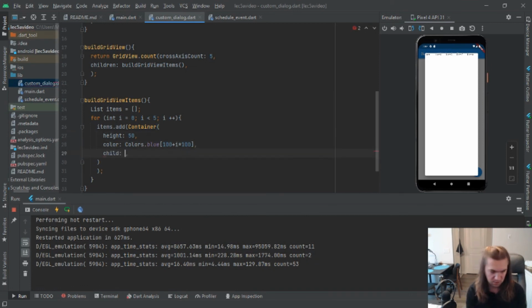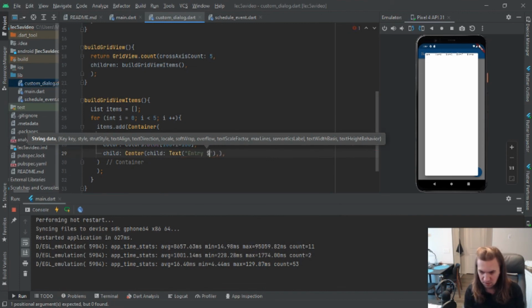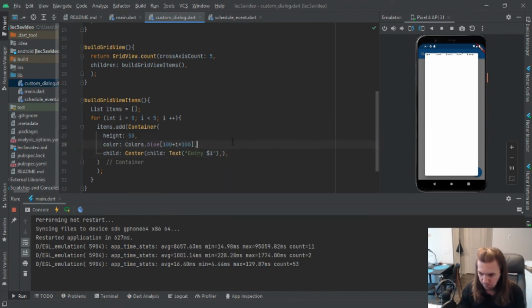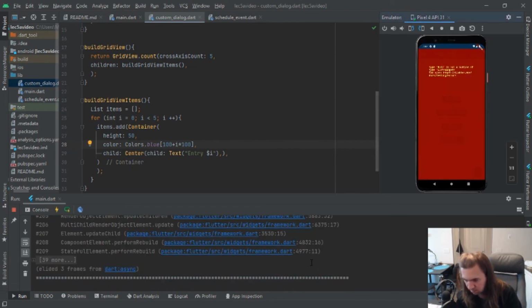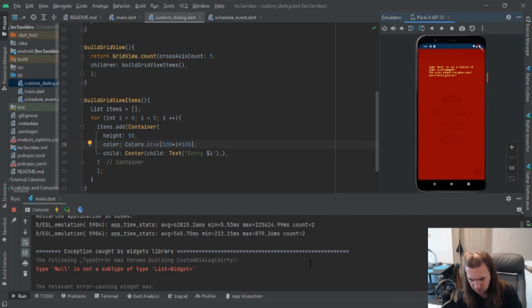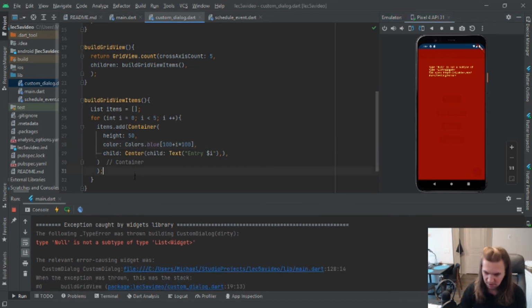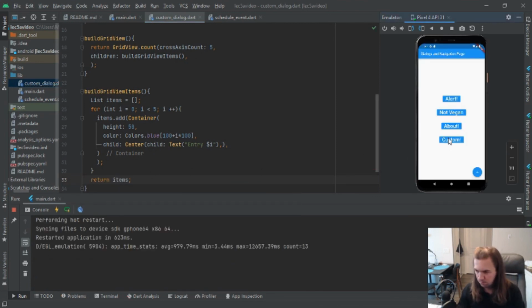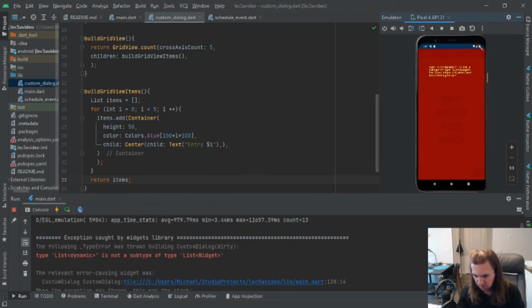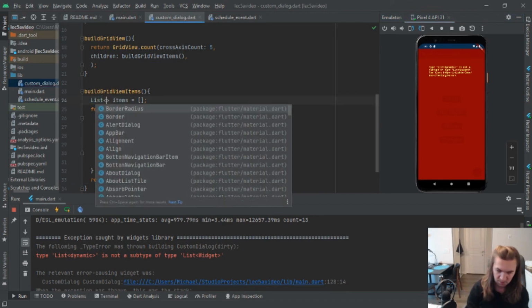And let's give it a label. So we're going to center the text, entry i. Let's see what this looks like. Oh no, it is sad. Okay. Nil is not a... Probably should return the list, huh? That would help. Return the list. Nope, still angry. List of dynamics, not a type of list widget. Okay, so then this should be a type of list widget.